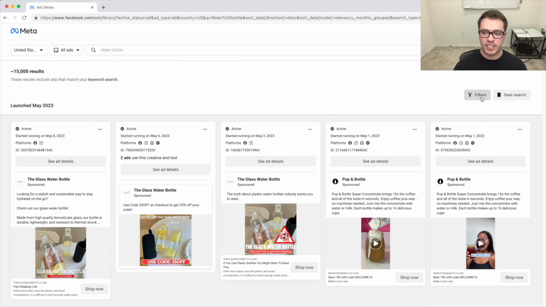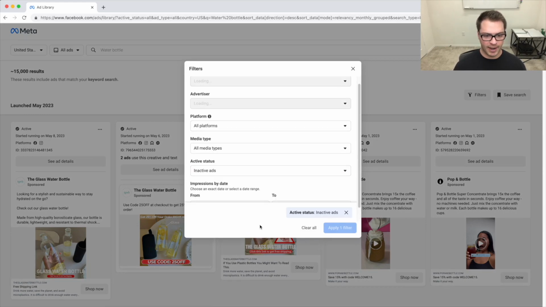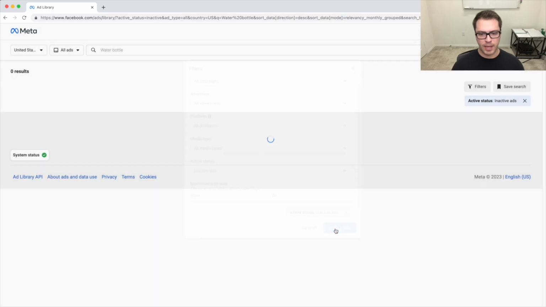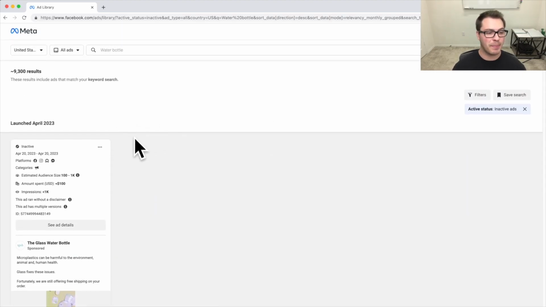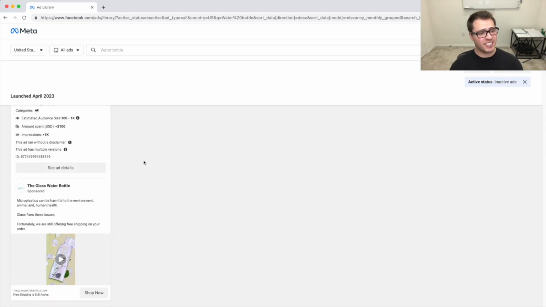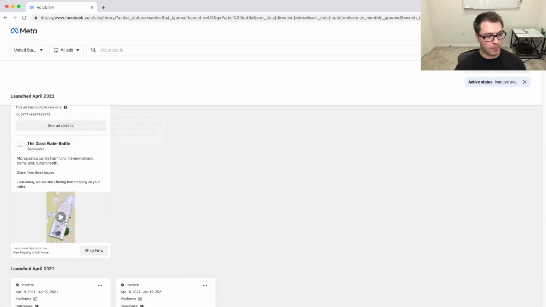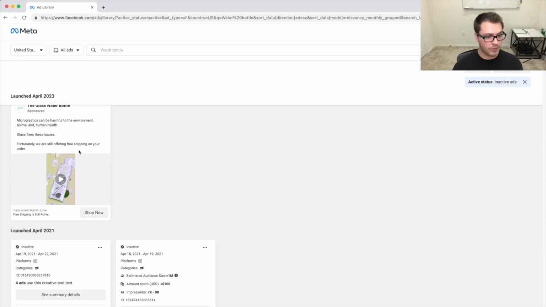And one of the interesting things you can do is if you go over to your filters here and you click inactive ads and click apply, you can see some of the campaigns analytics here. So you can see what categories, what platforms they tested on, what the audience size was they tested on, the amount they spent, the impressions. And this is a good idea to see something that didn't work if you think it might be their targeting, if you think it might be their copy or their image or video.